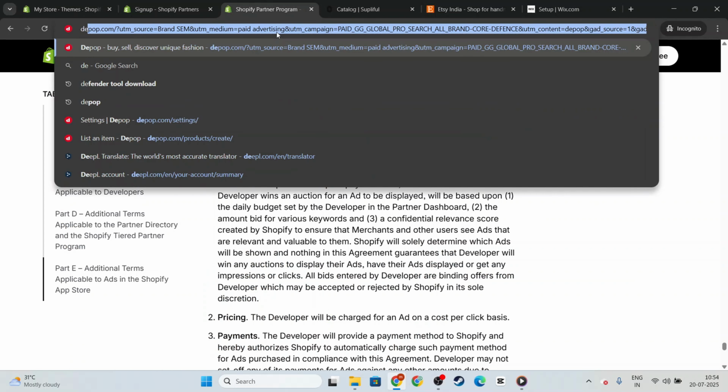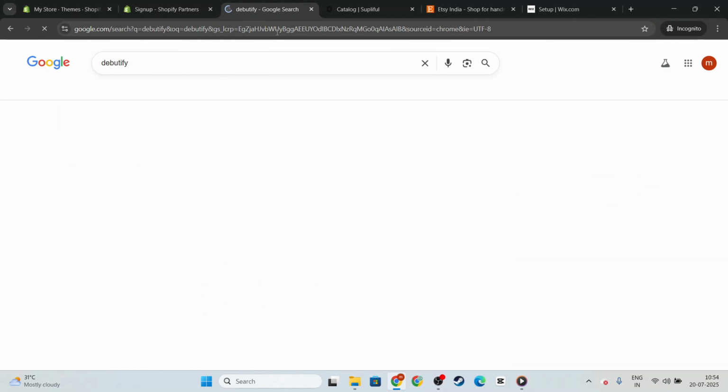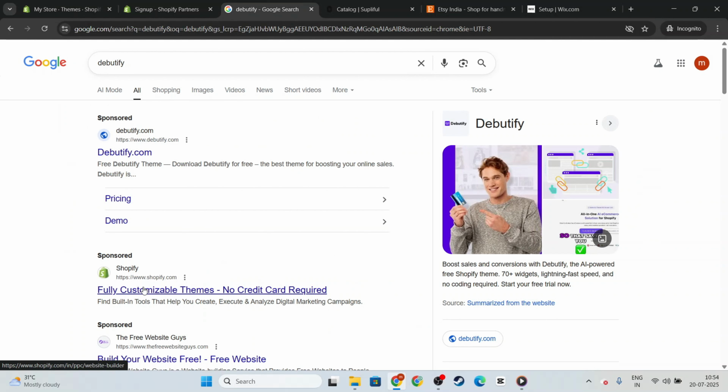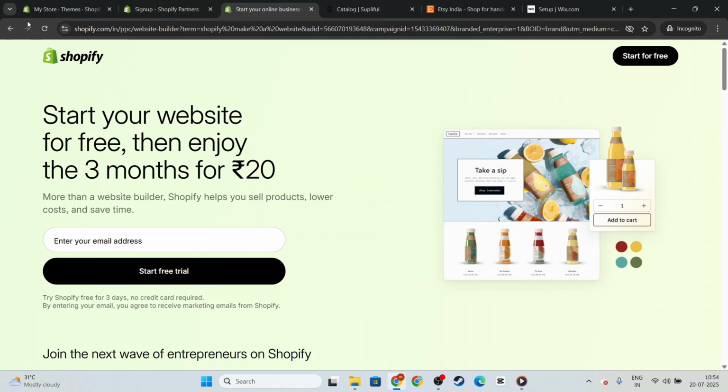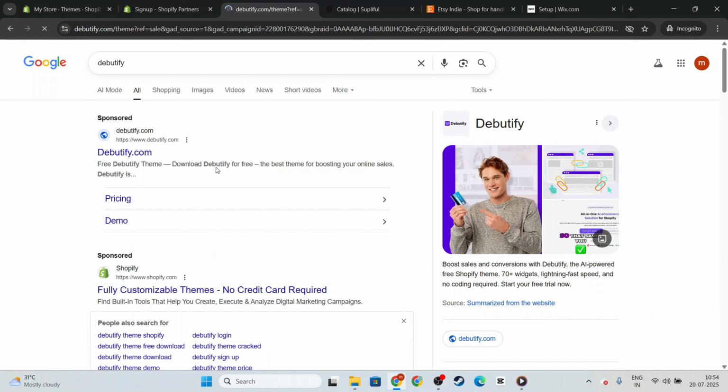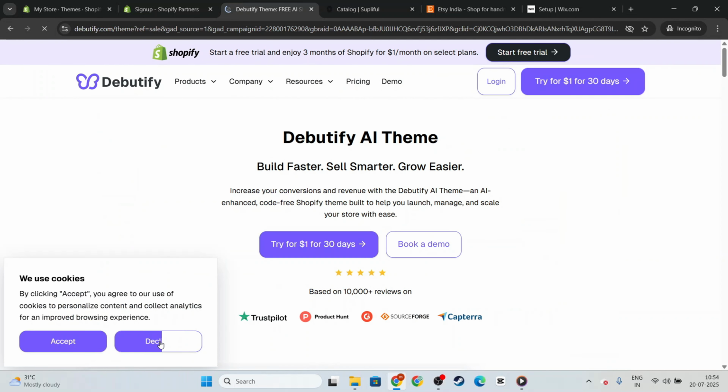Now, to install the Debutify theme, you'll need to visit the Debutify website to download the theme files. It's a straightforward process. Head over to the Debutify homepage, and they usually have a clear download button right at the top or somewhere easily accessible on their main page. Follow their prompts to download the theme file onto your computer.